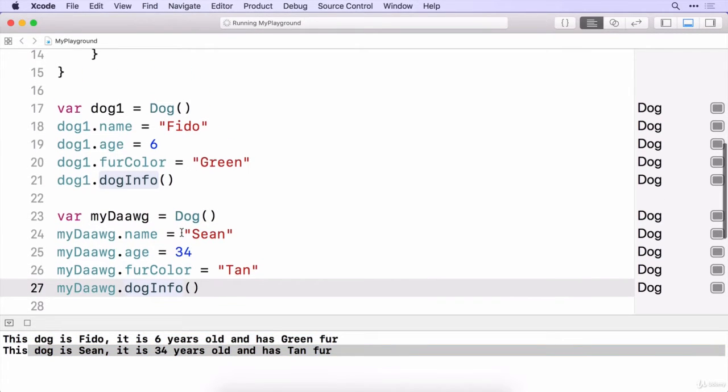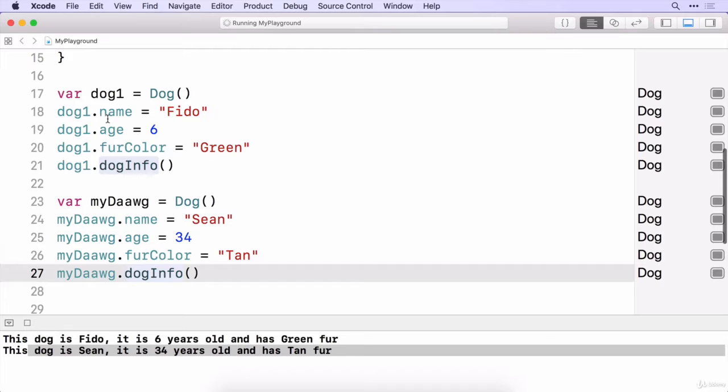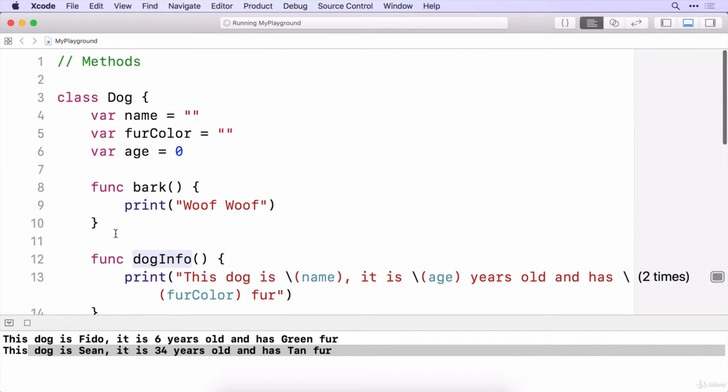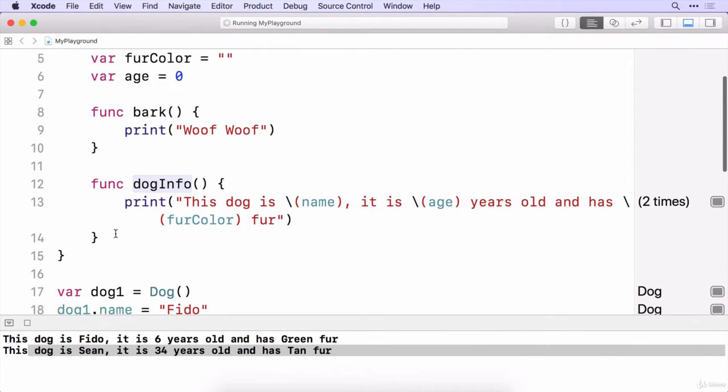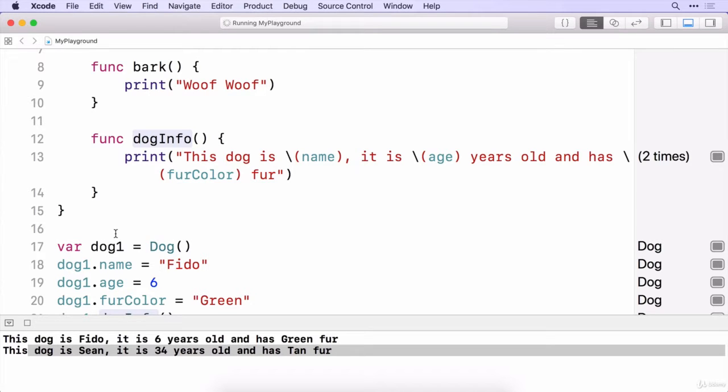This is a really important concept to grasp, is that whenever you make new objects from a class, those objects are independent of each other. Changing the name, the age, the fur color here is not going to change anything inside of that dog. We just know that they all have the same properties here. Okay. So hopefully this all made sense to you.